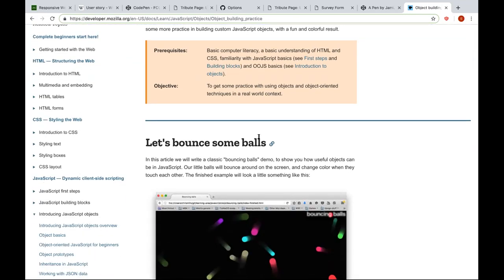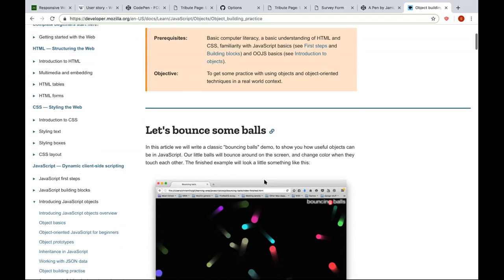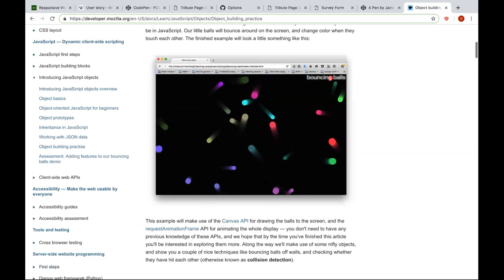Let's bounce some balls. In this article, we will write a classic bouncing ball demo to show you how useful objects can be in JavaScript. Our little balls will bounce around on the screen and change colors when they touch each other. The finished example will look a little something like this. Okay, that looks nice.